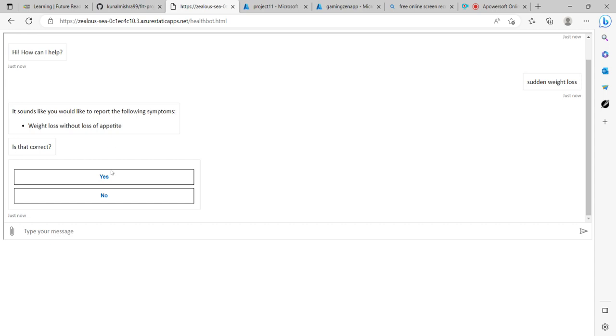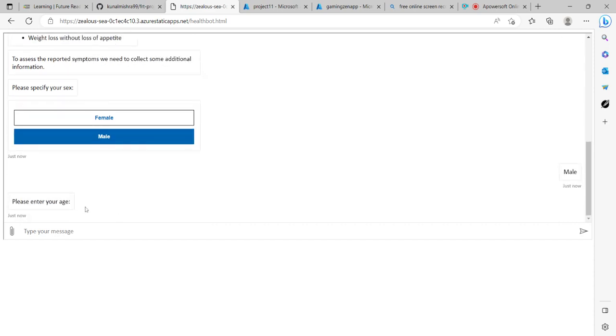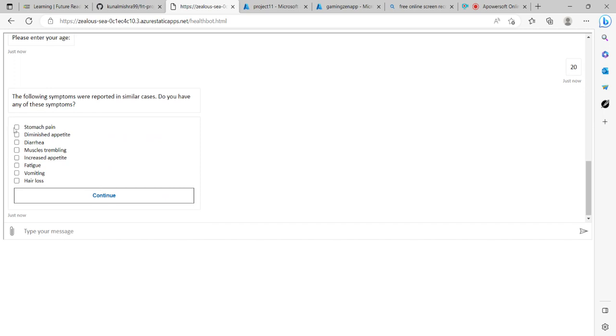Would you like to report some symptoms? For example, I have a symptom. I simply typed yes. Then it asked whether I am a male or a female. So I typed I am a male. Then it allows you to enter your age. Please enter your age above 18. If you don't enter an age above 18, it will not respond to you. For example, I have added 20. Okay, so it provides me the similar cases for those symptoms.